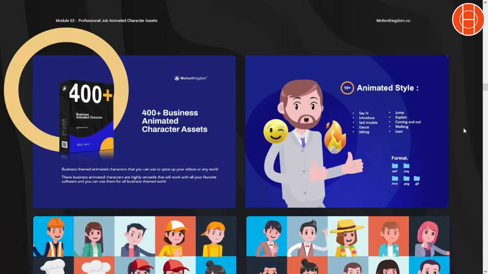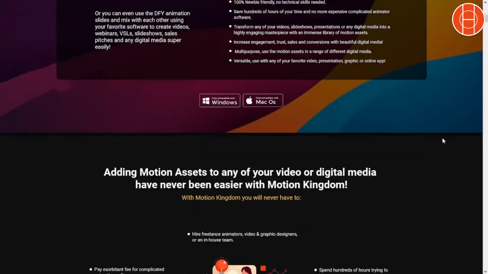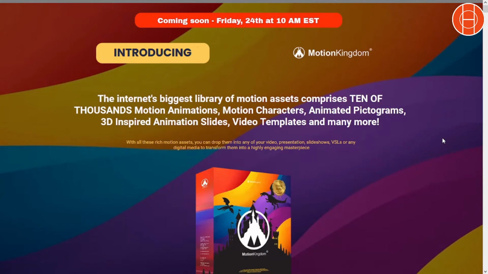Motion Kingdom is the most complete video creation product. It automatically transforms your dull videos into dynamic animated videos instantly. So guys, here on the sales page, introducing the internet's biggest library of motion assets, comprising tens of thousands of motion animations, motion characters, animated pictograms, 3D inspired animation slides, video templates, and many more. With all these rich motion assets, you can drop them into any of your video presentations, slideshows, VSLs, or digital media to transform them into a highly engaging masterpiece.